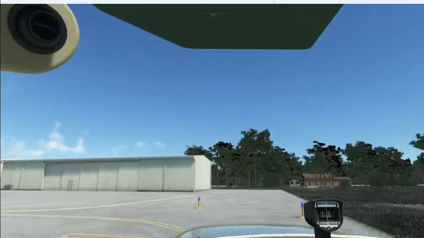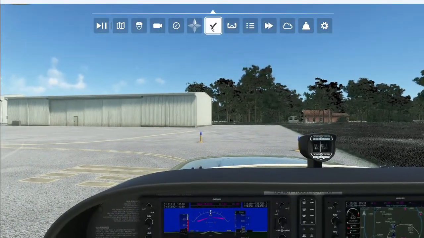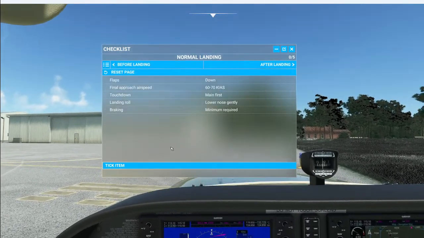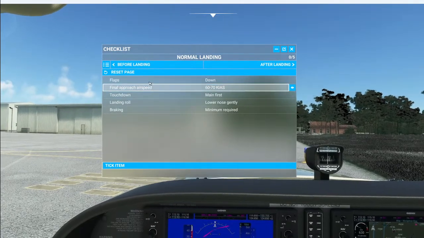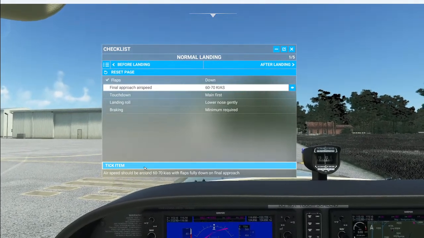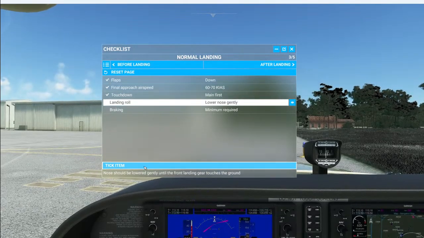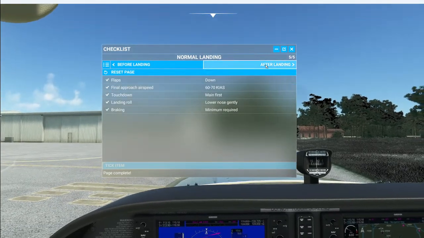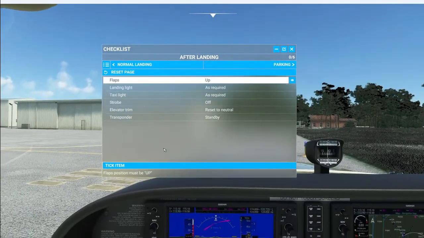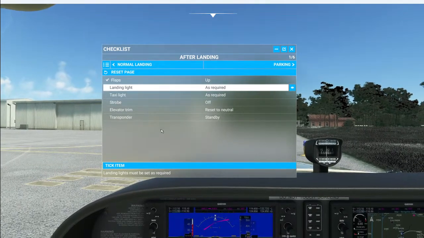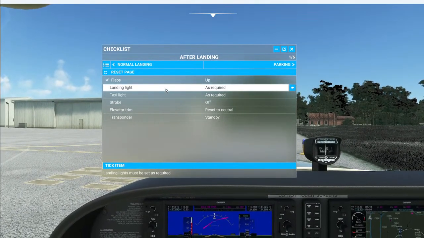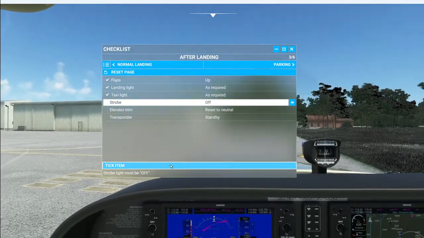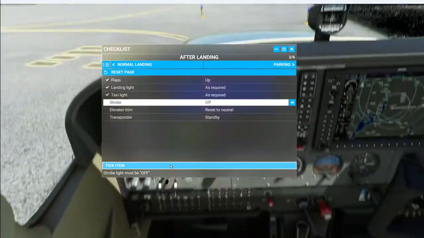All right, let's go through our checklist for after the landing there. After landing, let's go normal landing. Flaps down, final approach. Airspeed, touchdown, landing roll, braking, minimum desired. After landing, flaps up, check. Landing lights as required, check. Taxi lights, check. Strobe off, check.